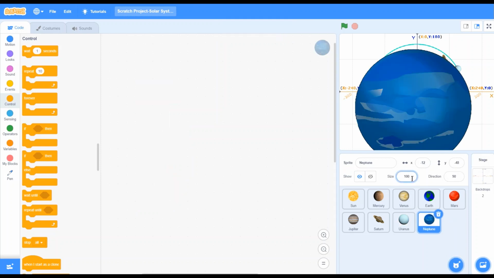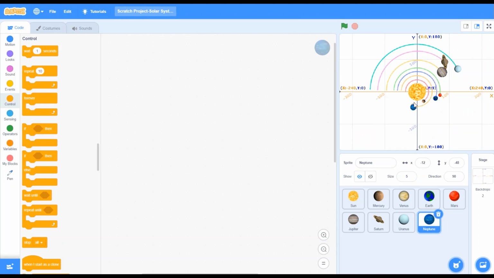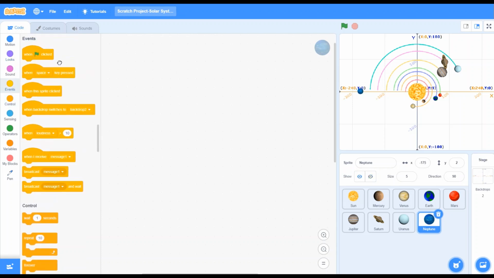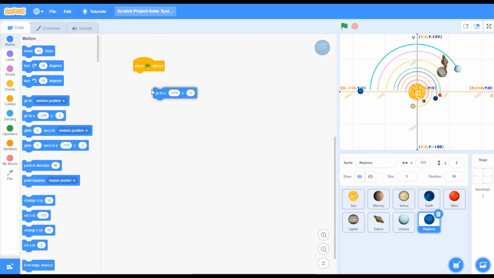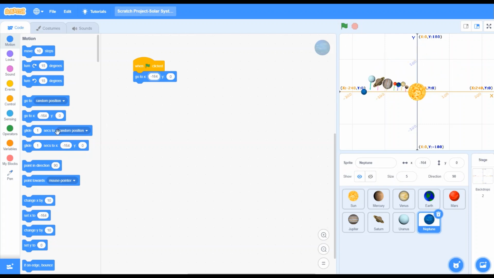The size of Neptune is big, so I will change it to 5. Now again, which position is perfect for Neptune? Now friends, I will go to the events. I will pick up when green flag clicked. I will go here. Then I will pick negative 175. I will change it to 0. And I will change it to negative 164. Now let's see. Okay, now perfect.